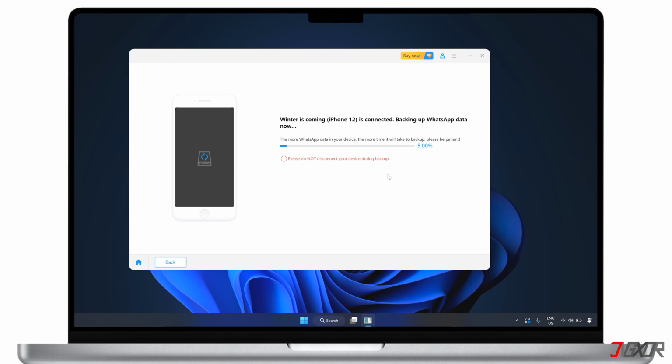From there, just let the software do its thing. It'll scan your device for WhatsApp data, so be patient, especially if you have a lot of messages. And don't disconnect your phone to avoid interrupting the backup process.